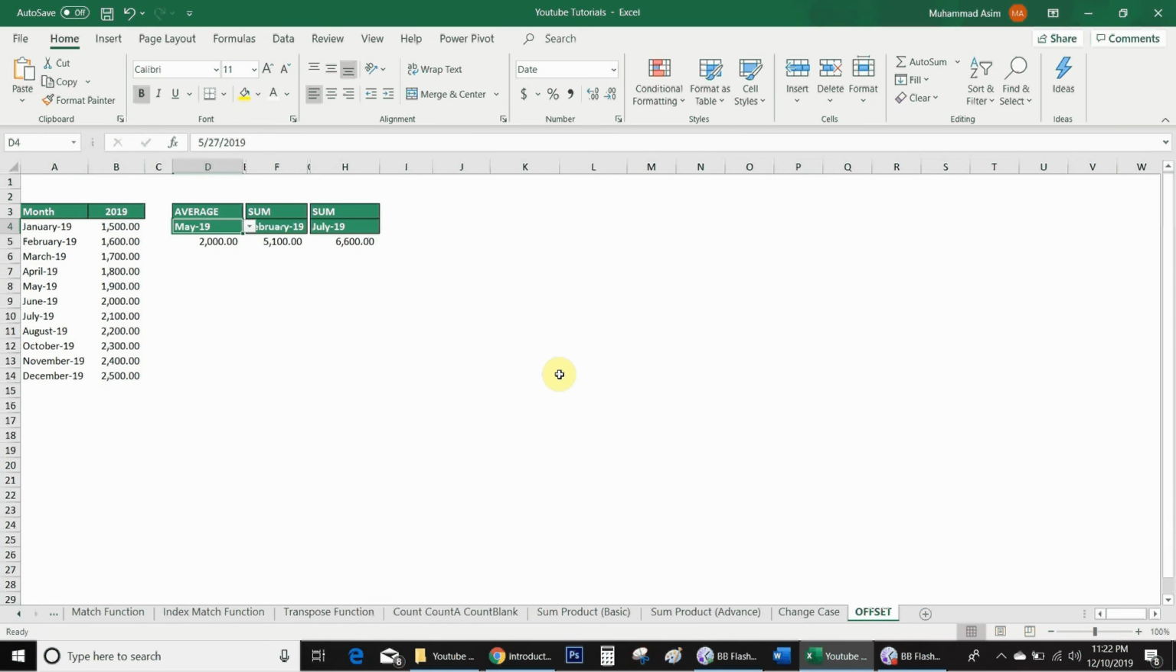In this video, we will learn some more advanced techniques or usage of the offset function. For example, in this table, I have a month from January 19 to December 19. And in this column, I have the revenue for the year of 2019 for every month. Firstly, I need to calculate the average of 3 months starting from the month which I will select from this list.